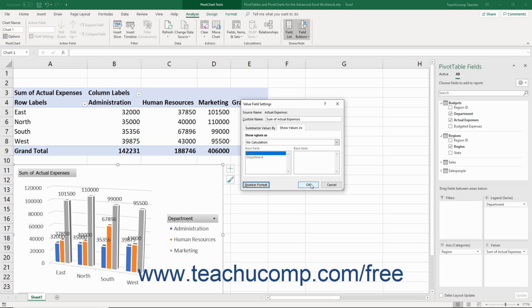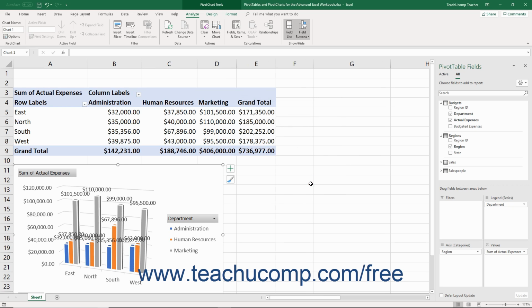After setting the options you want for your value field, click the OK button to set the appearance of the value field.